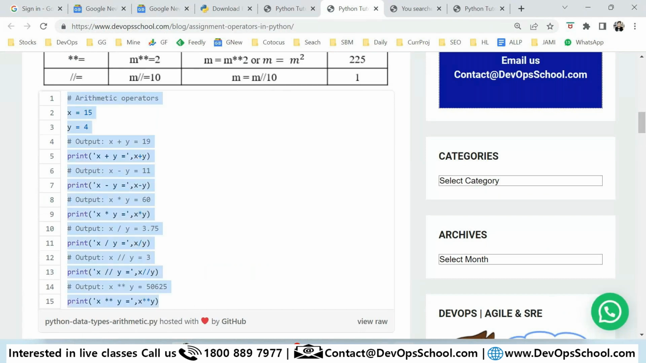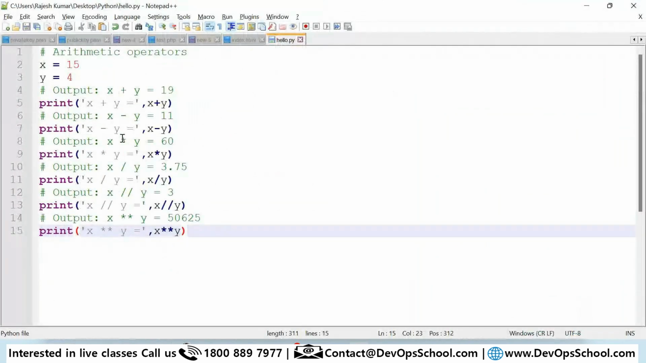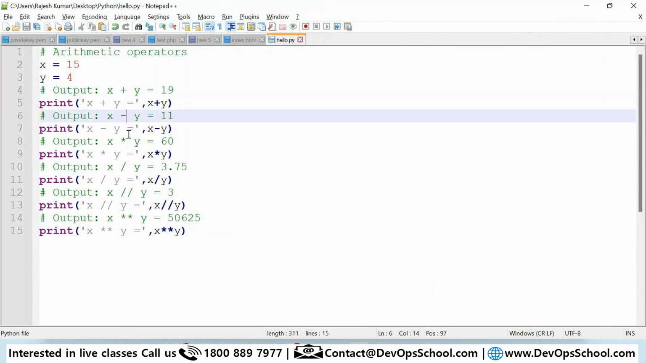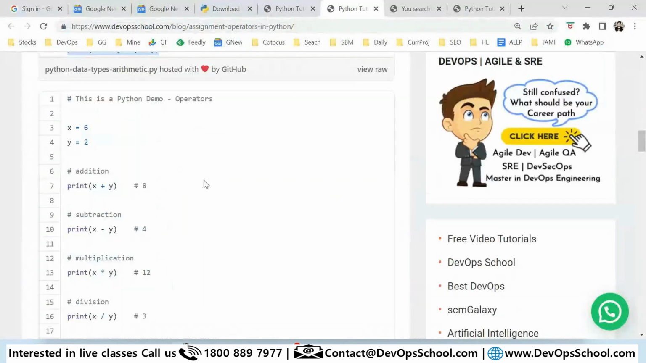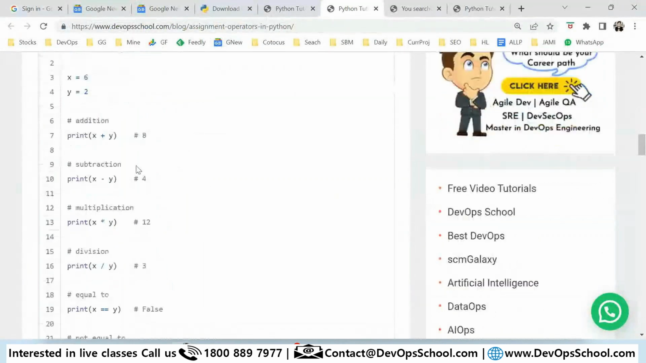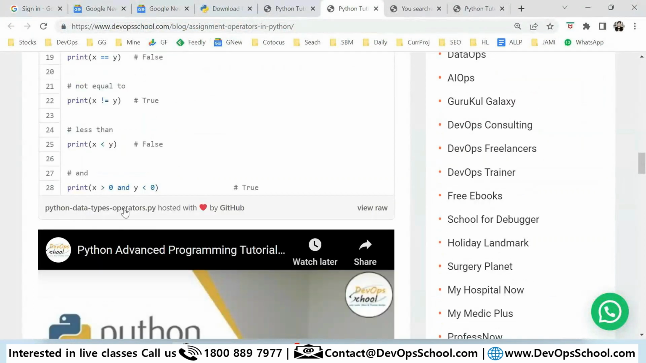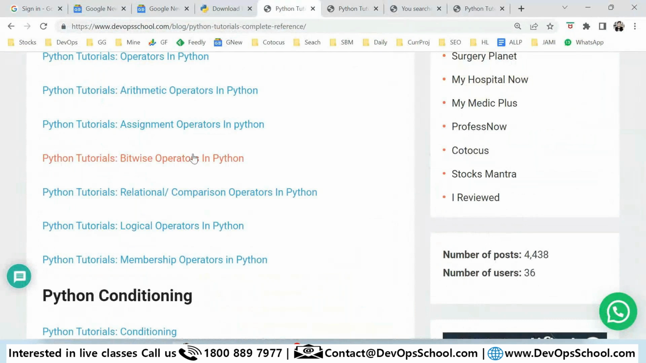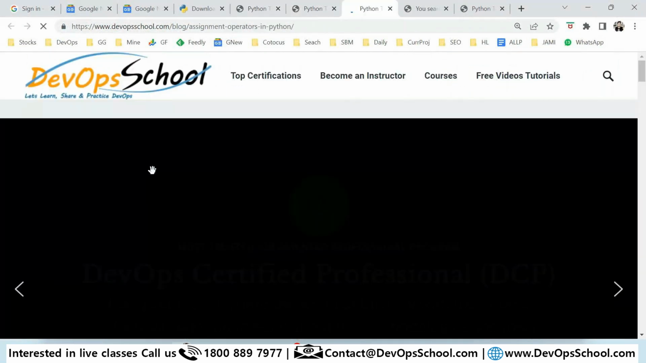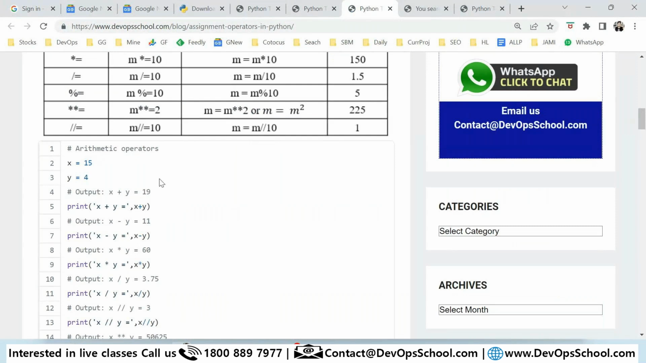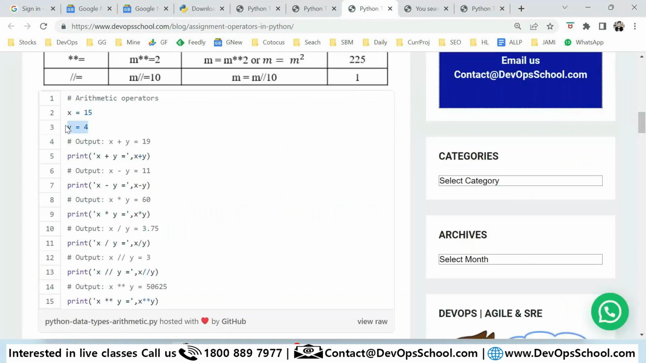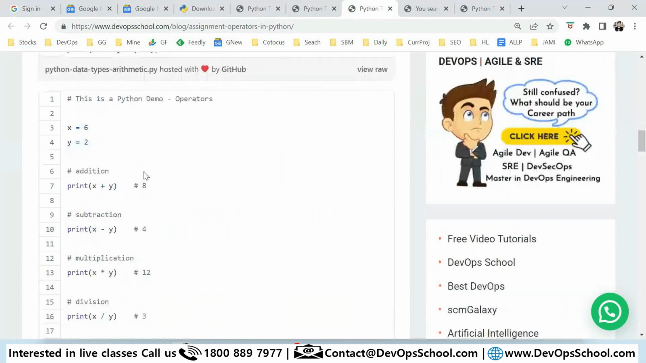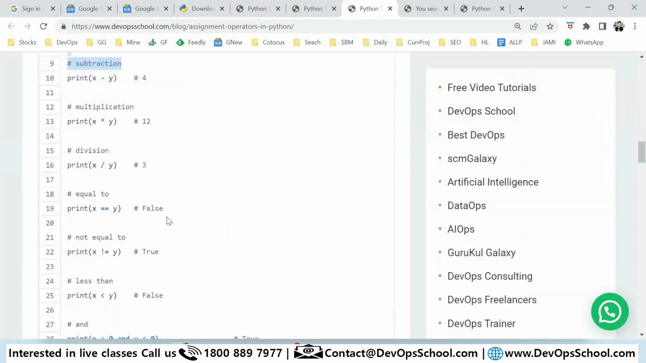How do you do that? Have a little bit of peaceful time, and then try. Here you have arithmetic operators: plus, minus, multiplication, division, modulus, and stuff like that. Okay, so this is the operator for addition, multiplication, and so on. Here you have assignment operator. Check it out, this one. So x is equal to 15, y is equal to 4. This is arithmetic, sorry, again this is arithmetic. This is assignment.